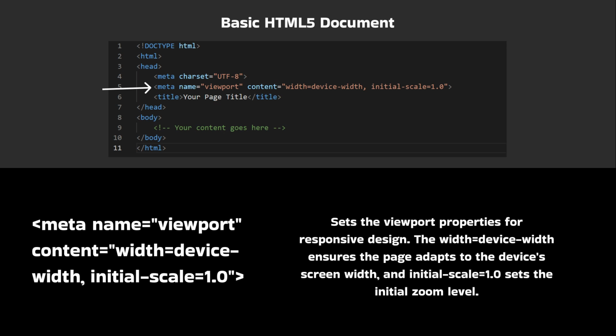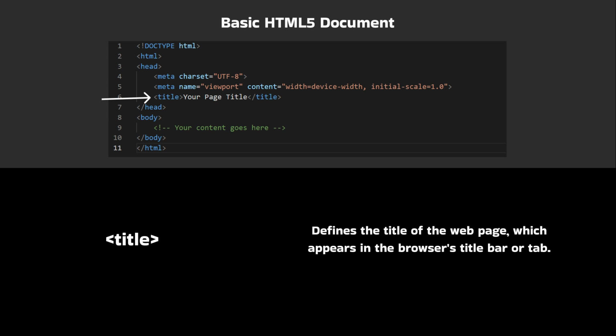The second meta tag sets the viewport properties for responsive design. The width equals device width ensures the page adapts to the device's screen width, and initial scale equals 1.0 sets the initial zoom level. The title tag defines the title of the web page, which appears in the browser's title bar or tab.